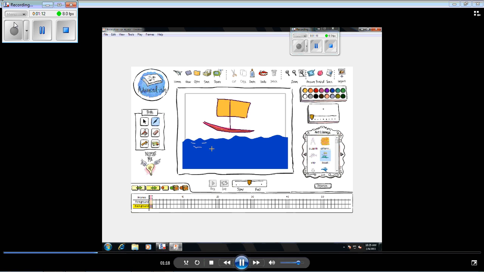Next, we picked a color, then using the select tool, we put the boat on the water. We brought it down to the water, and then we zoomed out a bit, and next we picked a color for the sky. We picked a very light blue.